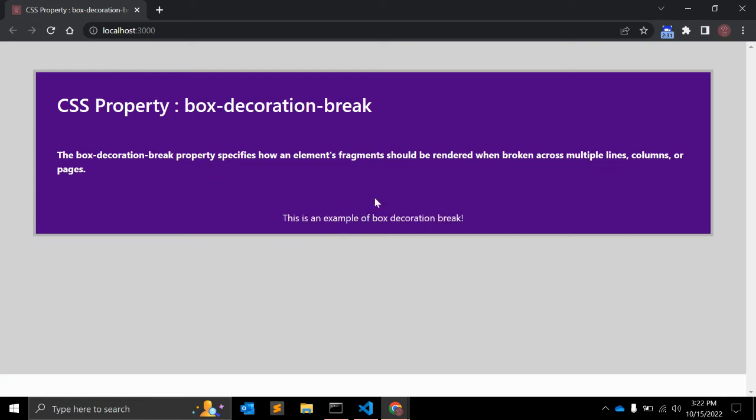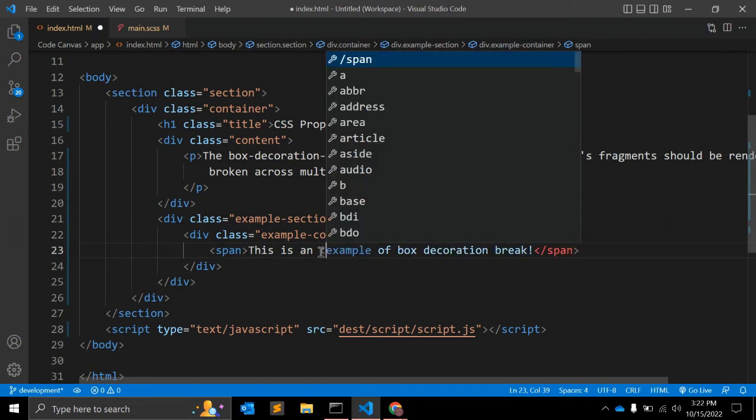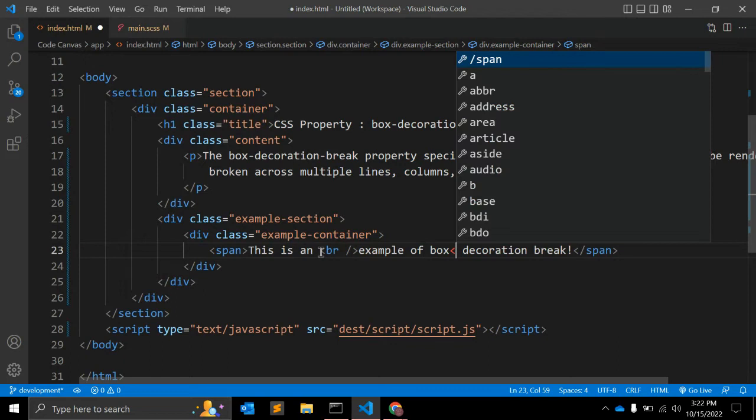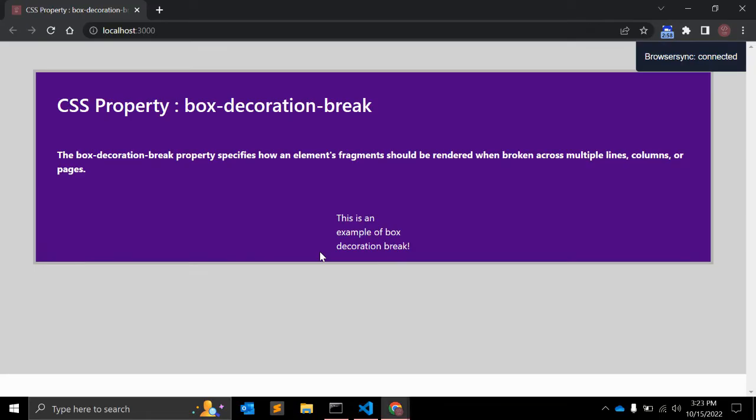Okay, right now the text is in a single line, but we can break it to apply this CSS property. We either can add width to this span, or we can simply add a br tag, that is break tag. Let me add break so you can see multiple lines. Okay, so this is multiple line content.